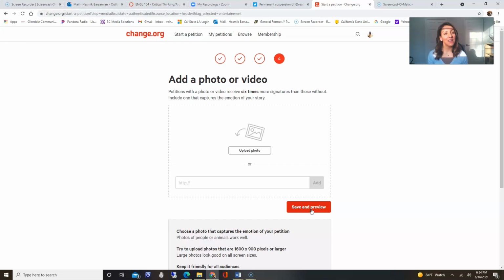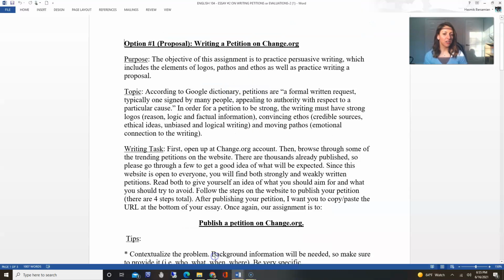So when you go on Canvas, you are turning it in in document form, but you're going to have it in 2 places. You're going to have it in your files, let's say as a Microsoft Word file or saved as a PDF that you will upload on Canvas, and you will be publishing it on change.org and including your published URL into your works cited page. And that is how to write a petition. That is option number 1.